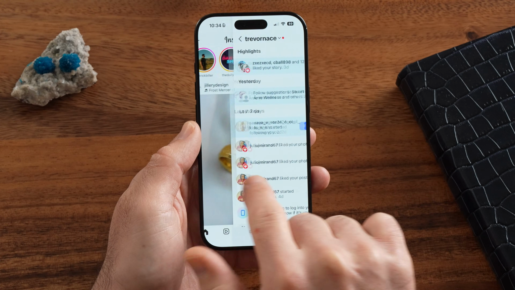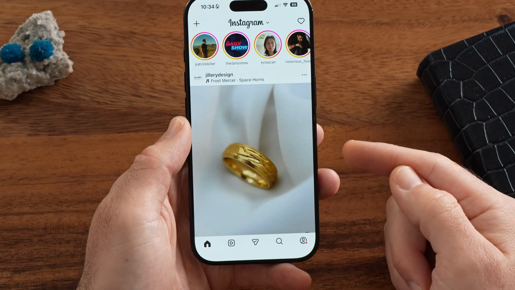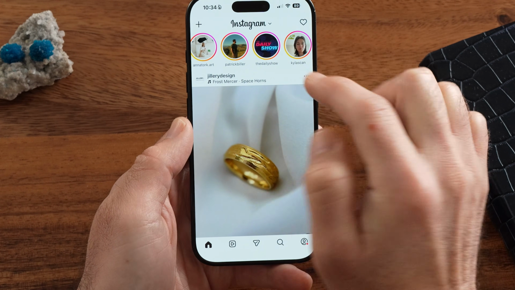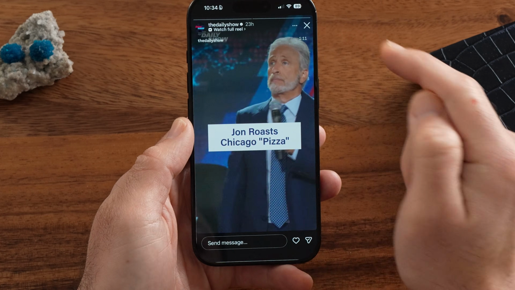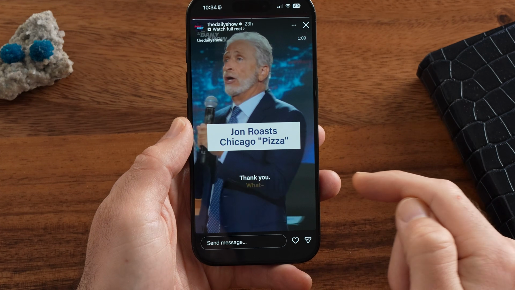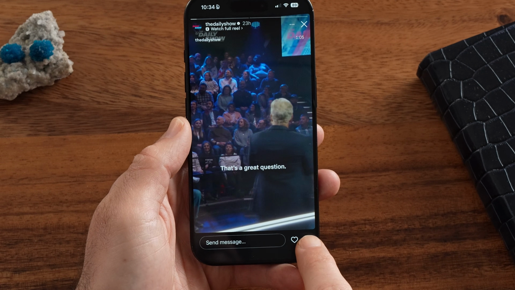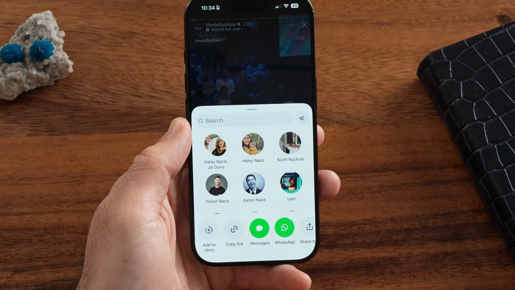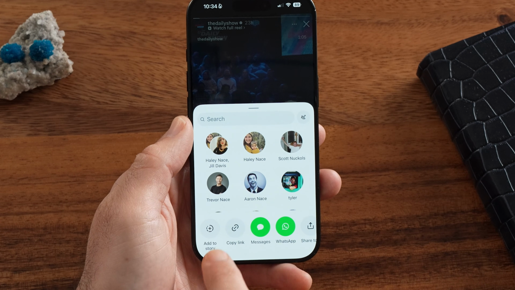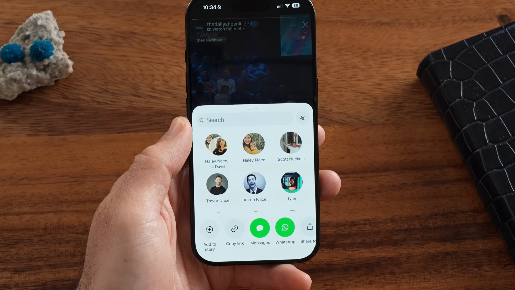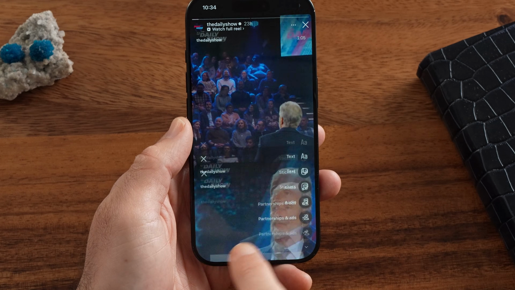So let me go back into Instagram here. And let's say in this case, I wanted to repost a Daily Show story. So let's tap on it. And you'll be able to see at the very bottom right is that share icon. I can tap on the share icon. And now at the bottom left is add to story. You can just tap on that and it will automatically pop up with your story.